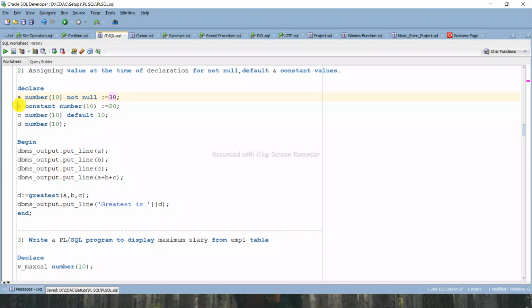Similarly, we have a second variable b which is constant. This value will not change. So b is constant, data type is number, size 10, and its value is 20. Next, we have variable c, number 10, with a default value of 10. If at runtime c is not assigned any value, by default it will take 10. So in the begin block, if you are not assigning a value for c, by default it will take 10.